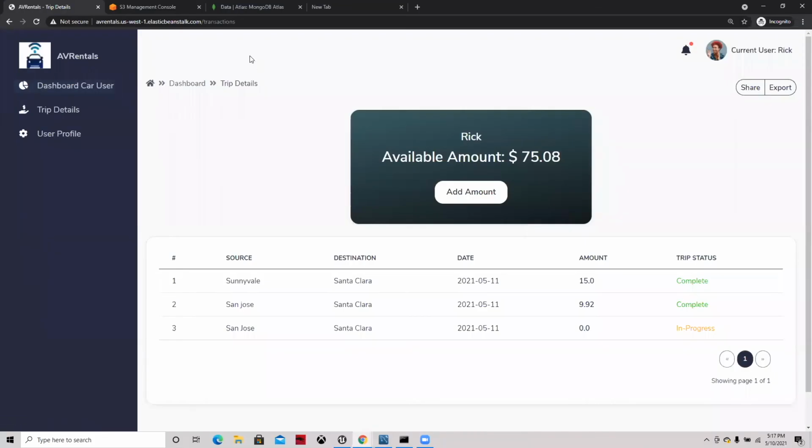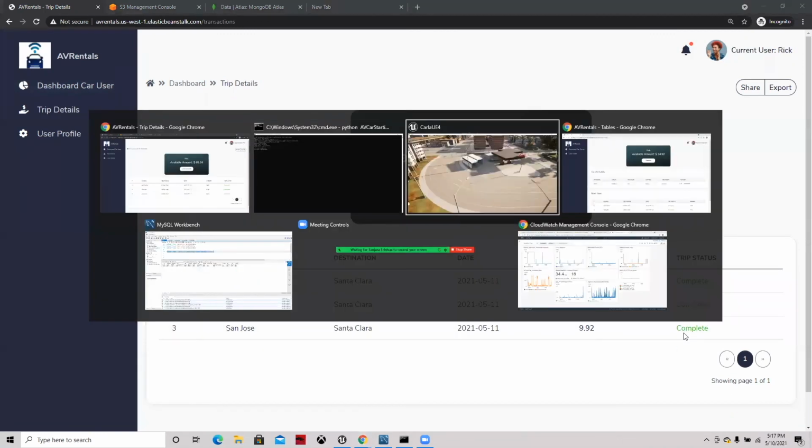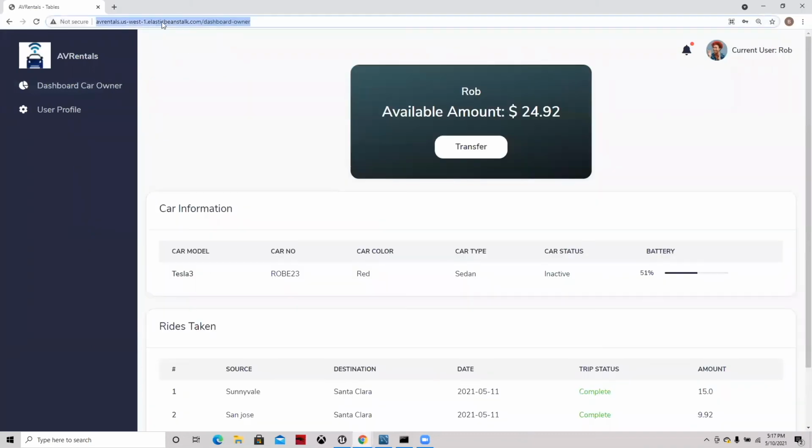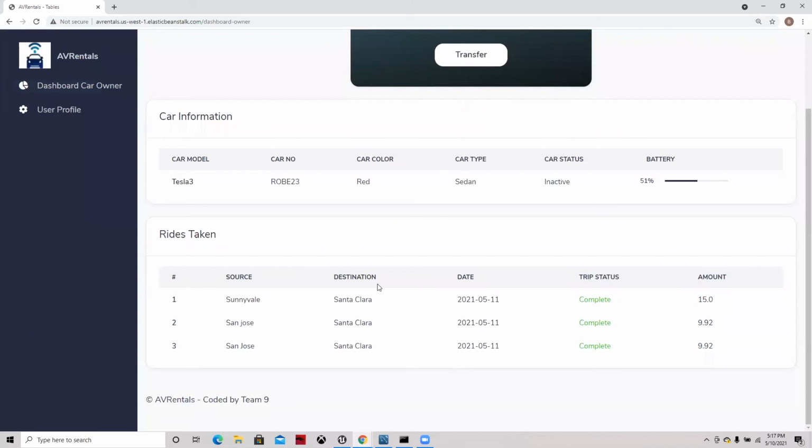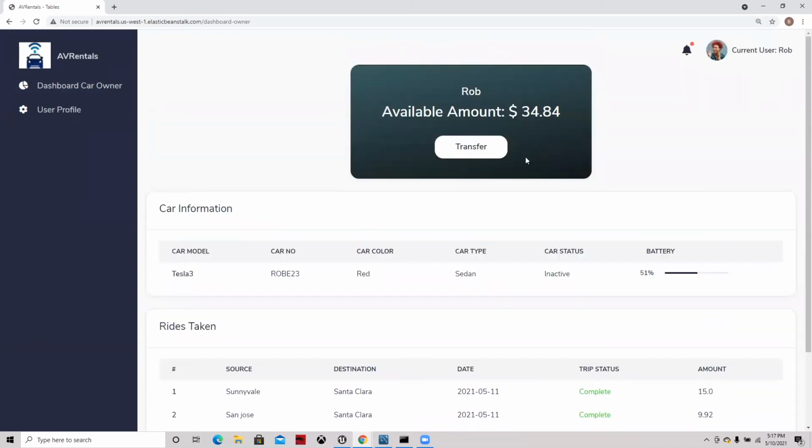Let's go to the transaction screen and see for the user. Here we can see the amount has been updated and the trip status has been changed to completed. Similarly, for the owner's page, yeah, I think this is the last one that is in sync with the latest booking. The amount has been updated, the status has been changed to complete, and this amount is also added to the user's available amount. So this is the amount available. So this is the whole flow.